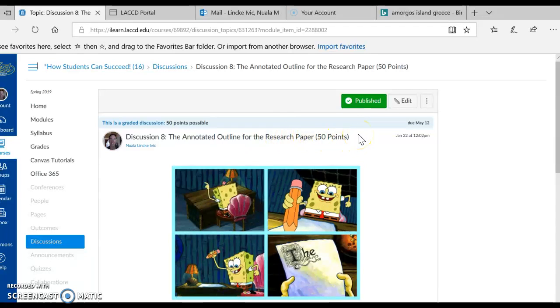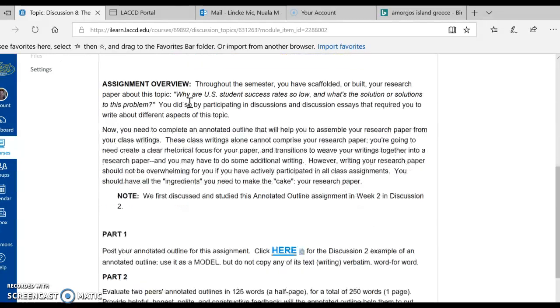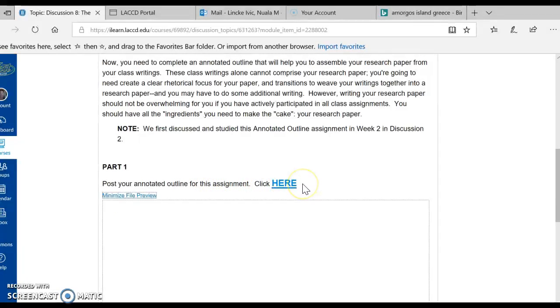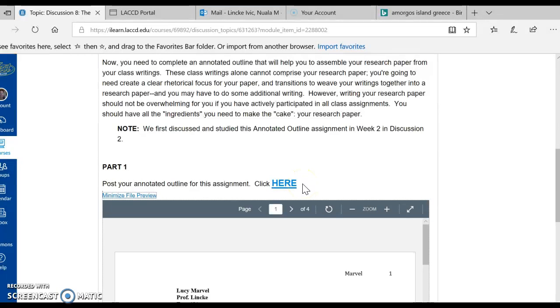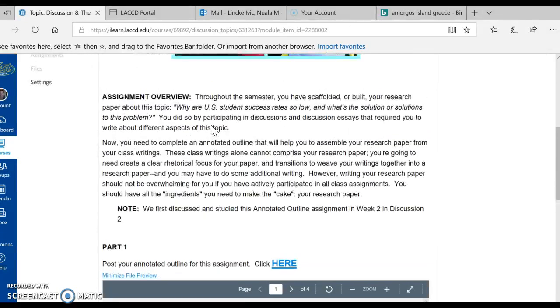All right, let's survey this assignment and see what we have here. We have the assignment overview, which you'll want to read very carefully, and we have a part 1 and a part 2. The part 1 will require you to post your annotated outline for this assignment. We have a link to the annotated outline here, the model we used in the previous discussion. The Lucy Marvell outline, it is right here to guide you. Please don't copy it, but use it as a model.